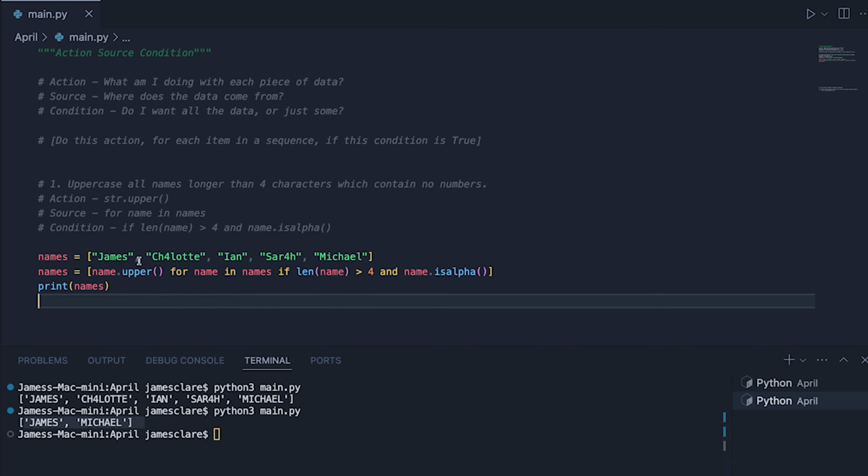So again, just to recap, our action is uppercase a name. The source is do this for each name that appears in the names list, which is here. And we're only doing this if the length of that name is greater than 4 and that name isalpha.